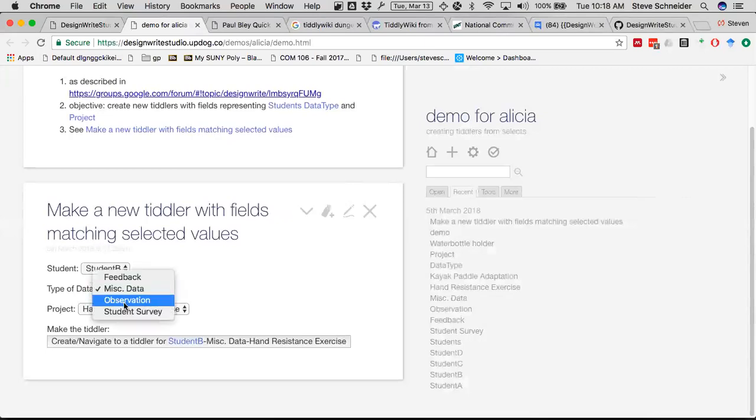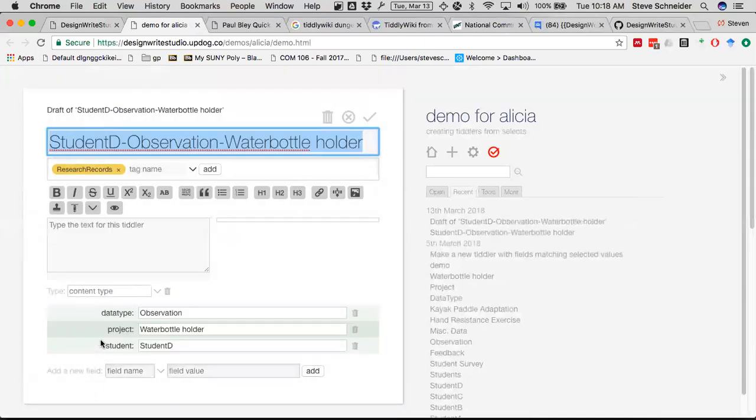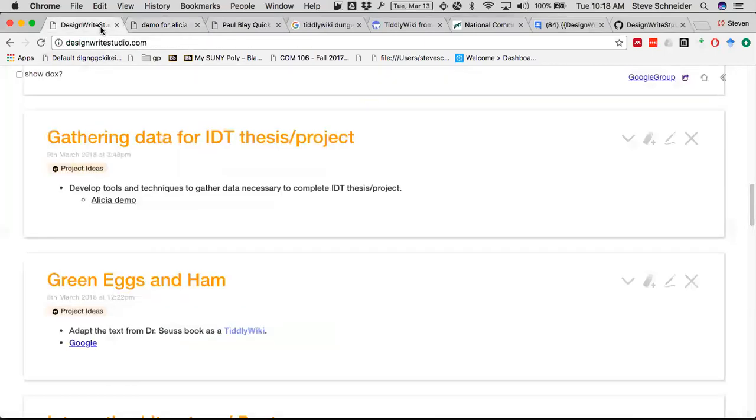So she might have an observation of student D who's working on the water bottle holder. So we can create a Tiddler, student D observation water bottle holder. We build a shell for her to put in her data, and out of that becomes an ethnographic data collector. If you're interested in doing research along those lines, then we set up TiddlyWiki as a collector of your data. Obviously, it's going to do your references, and you write in there, so it becomes a container for a whole thesis.